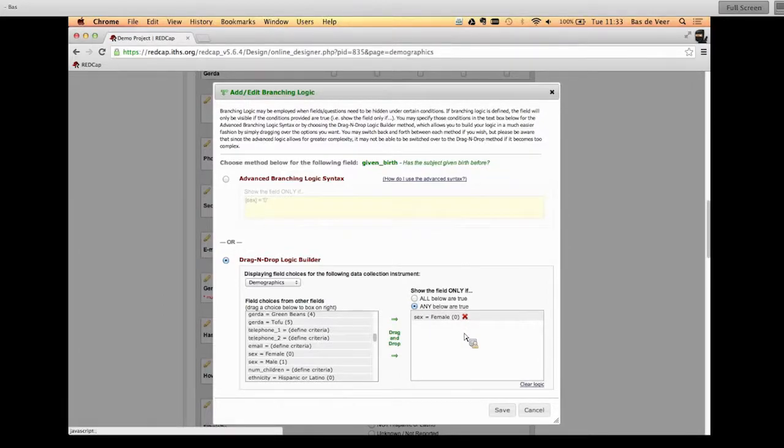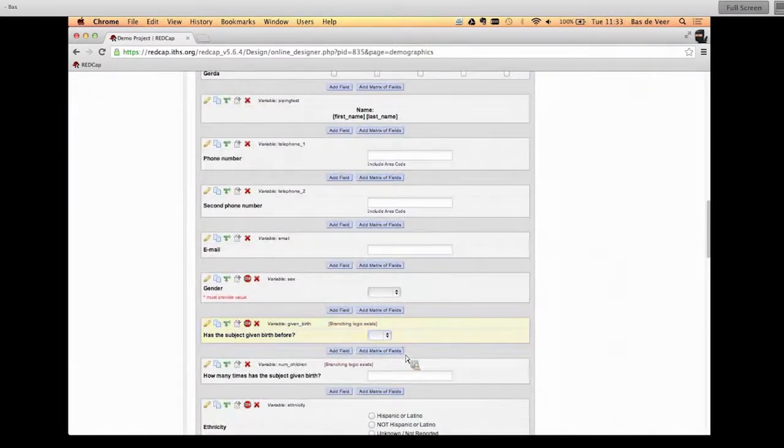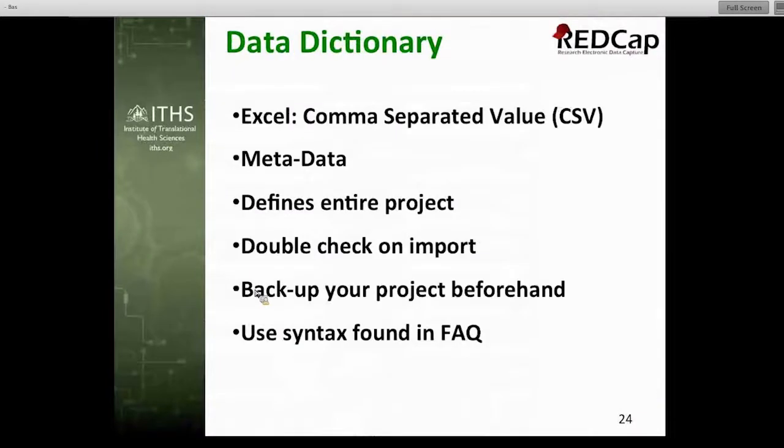So that's how you do that quickly. Of course, in the syntax you can mess around with formulas and if and then statements, but more about that in the advanced class. Hitting save again creates my branching logic again. Then the data dictionary. I referenced it a couple of times.